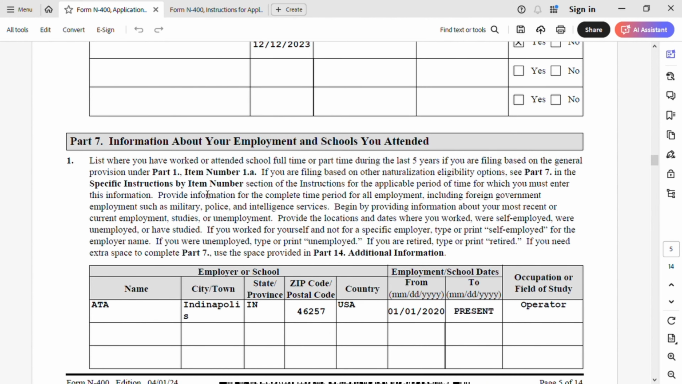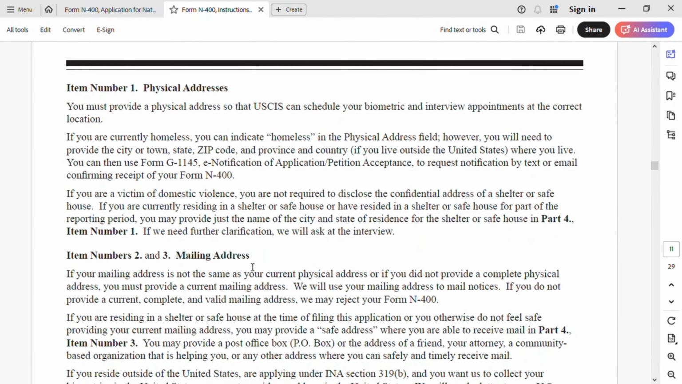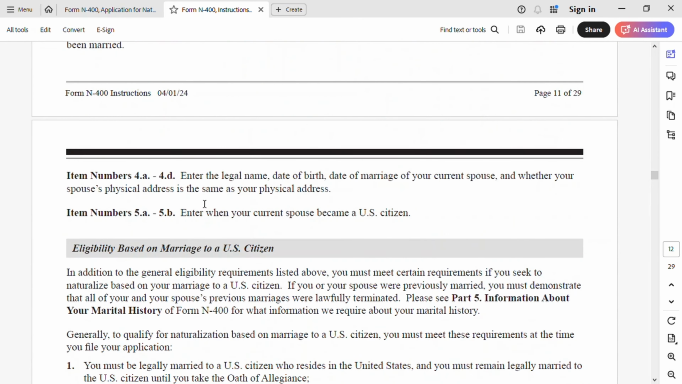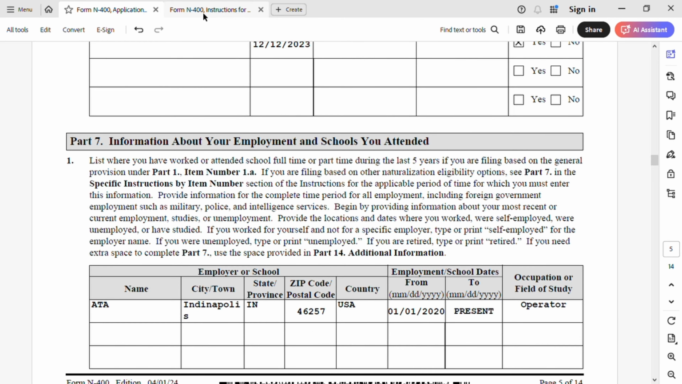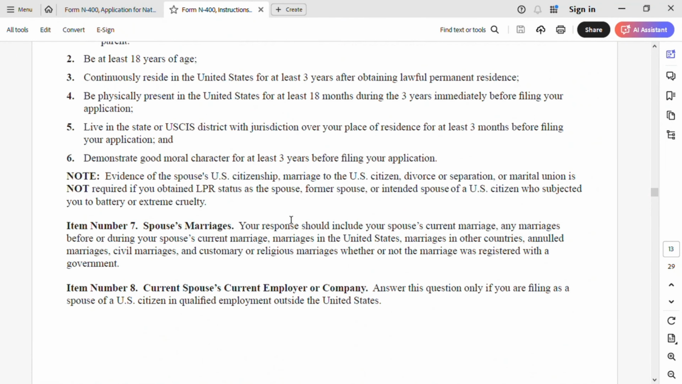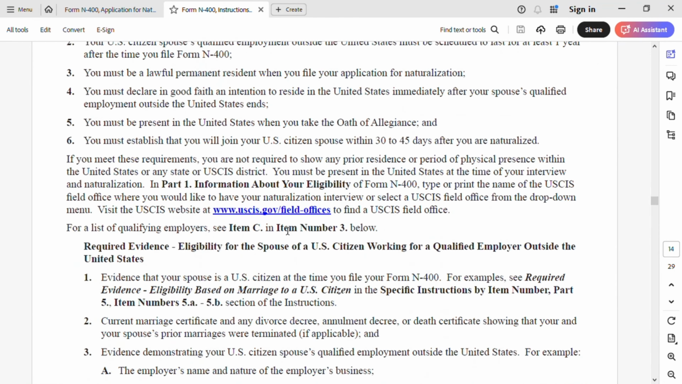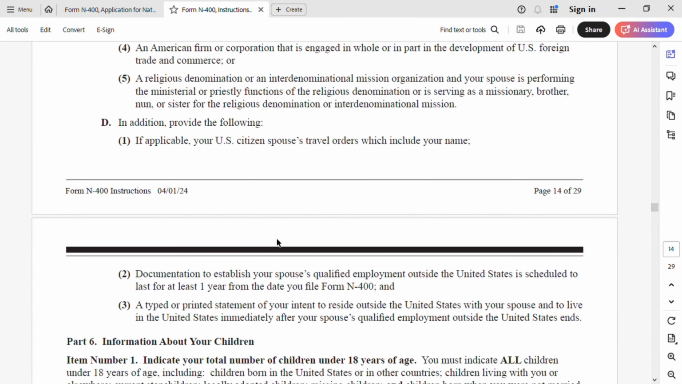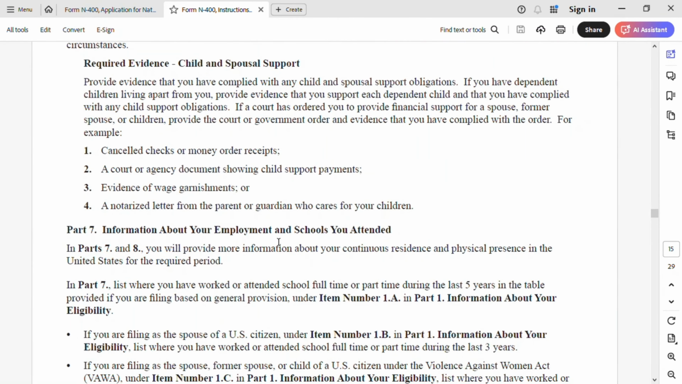List where you have worked or attended school full-time or part-time in the last 5 years if you are filing based on the general provision under part 1. If you are, it's going to be last 5 years, but in my case, just 3 years. As I said, read the instruction. They are very, very clear on this one. So which part right here? It's part 7.